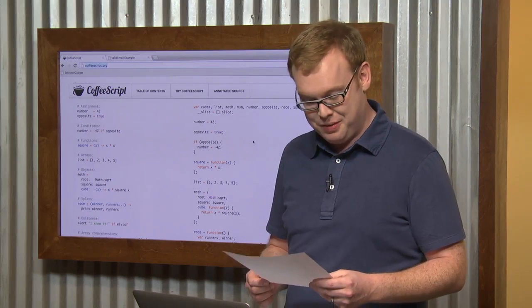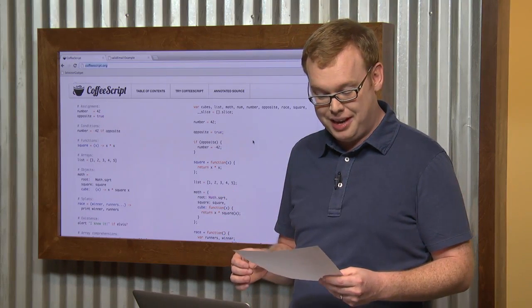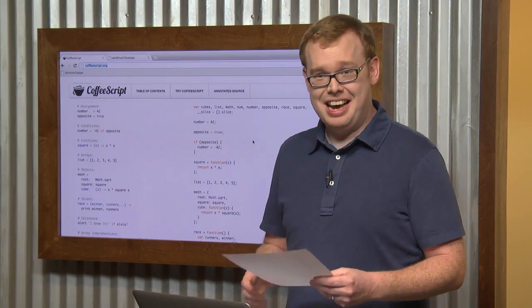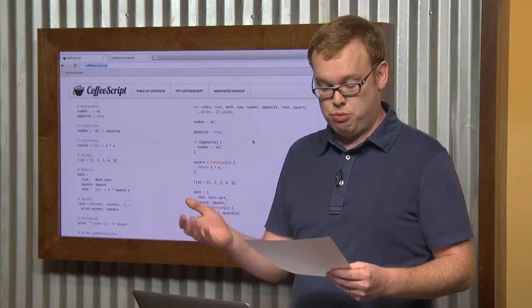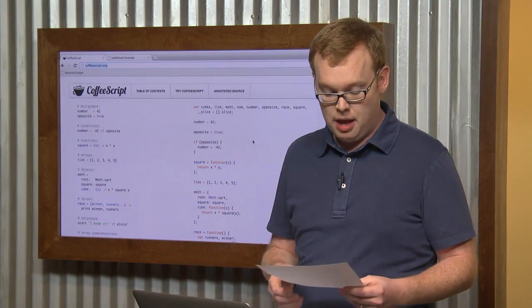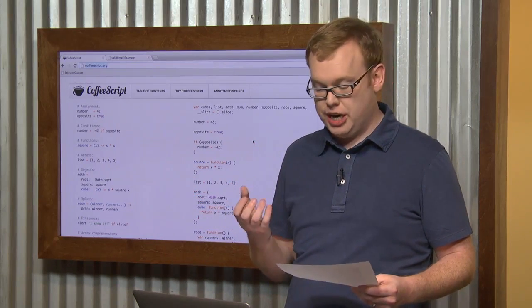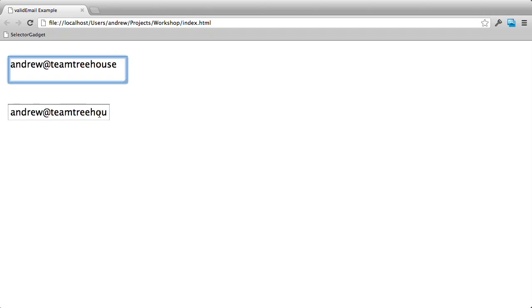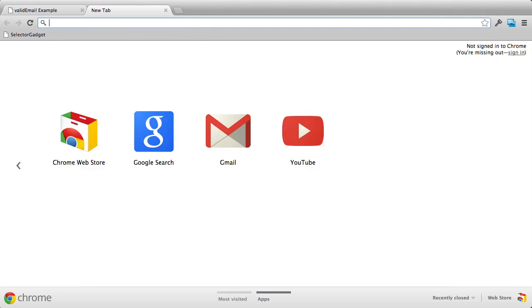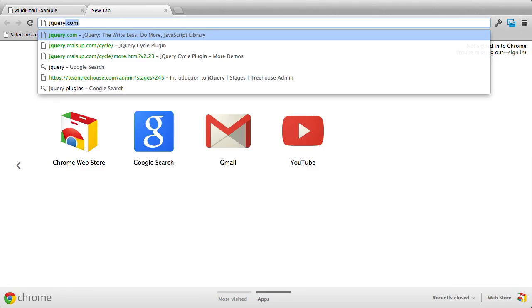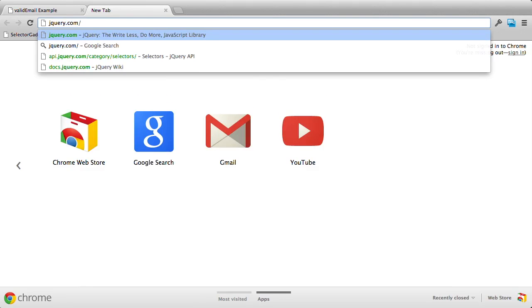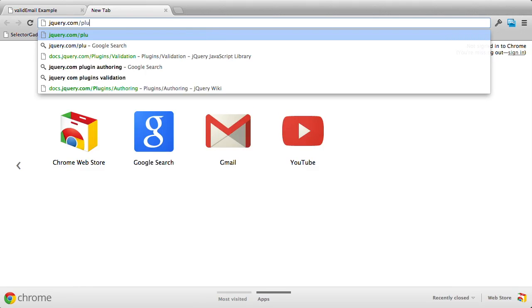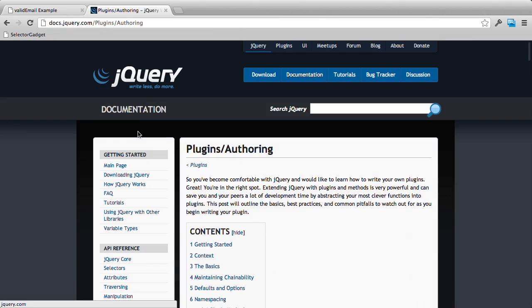I'll have to apologize in advance if I pronounce your name wrong, but Spy Lefkaditis asked if I would take you through the process of making something. And I thought a good idea would be a jQuery plugin. So what we want to do is have a plugin that validates whether an email address is valid or not in a text field or a text area. What we need to do is go to the jQuery.com website and go to plugins and authoring.